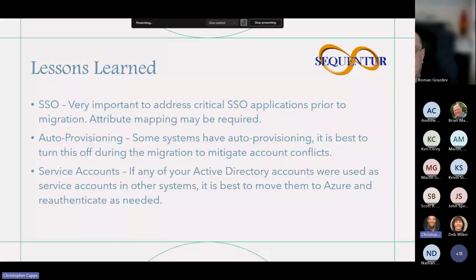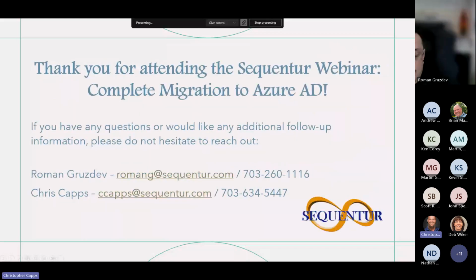Auto provisioning. Often some of the third-party applications that you have are going to have auto provisioning enabled. What this allows users to do is create accounts on their own behalf. Sometimes during migration, this can cause account conflicts, so it's best to turn this off if possible. And then service accounts. If you have any Active Directory accounts that were used as service accounts, it is best to move them to Azure or a local account and go ahead and re-authenticate as needed. And that completes the conversation about migration to Azure AD.